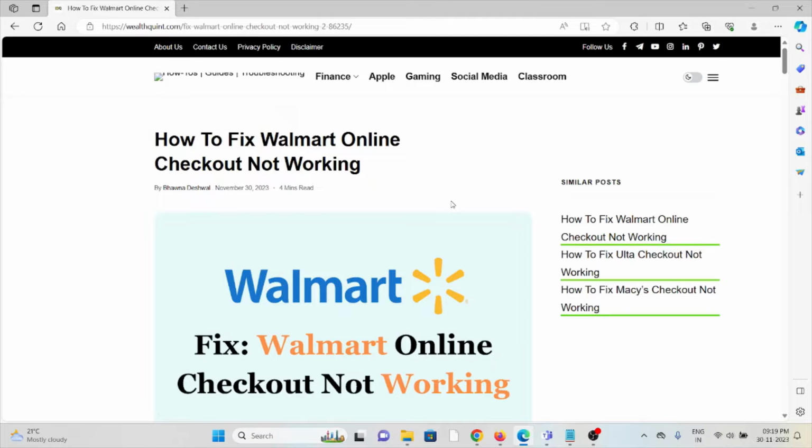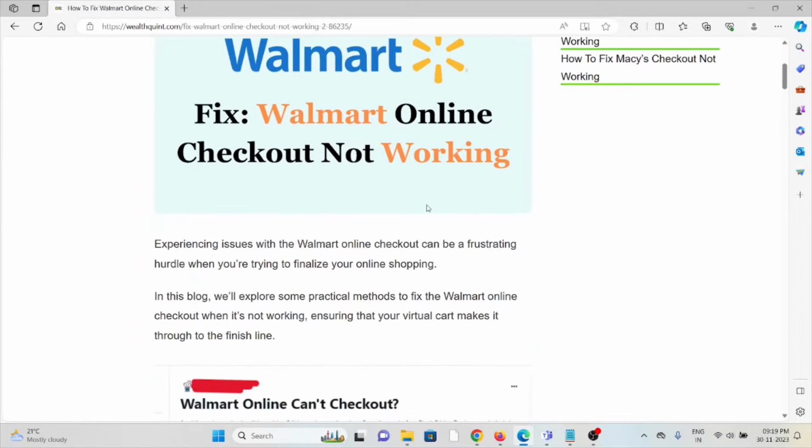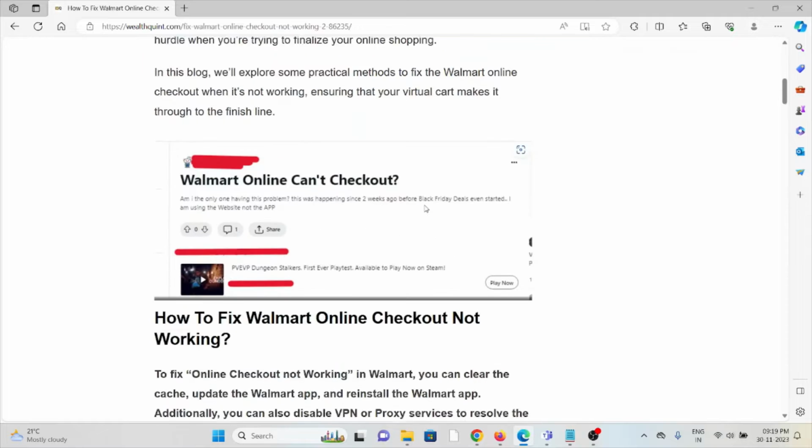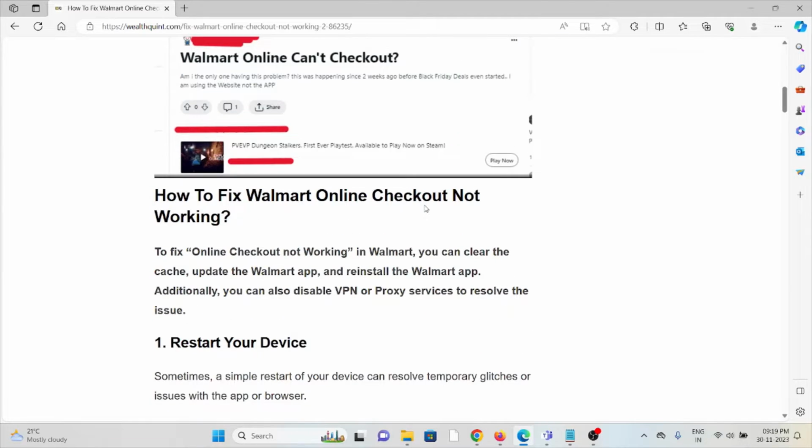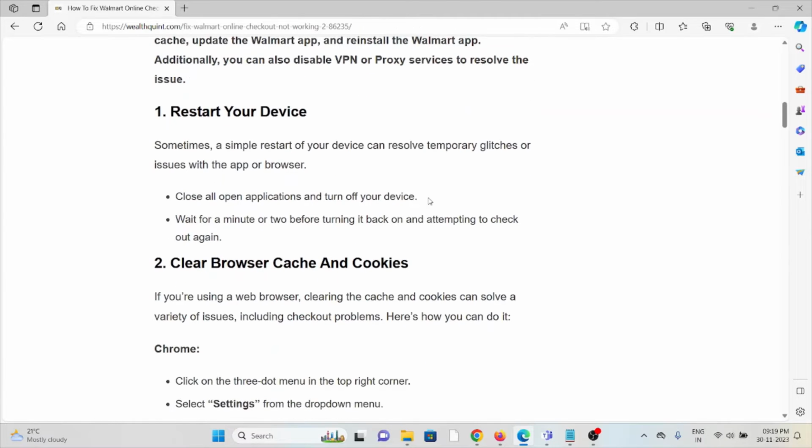Let's see how to fix the Walmart online checkout not working. Experiencing issues with the Walmart online checkout can be a frustrating hurdle when you are trying to finalize your online shopping. In this video, we'll see some of the fixes for the Walmart online checkout not working. The first method is restart your device.